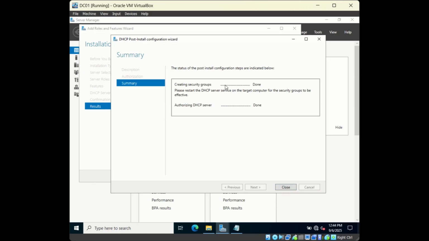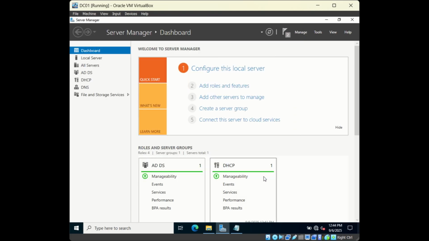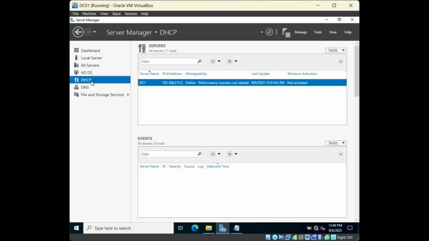So now it shows me the status of post install configuration. Creating security groups is done. So it has created the two security groups that are required for DHCP server administration. And then it has also completed authorizing of the DHCP server. So then click close and then click on close again. And if you see on the server manager on the left hand side, now I also have DHCP section here. It also shows me the server where DHCP is installed.